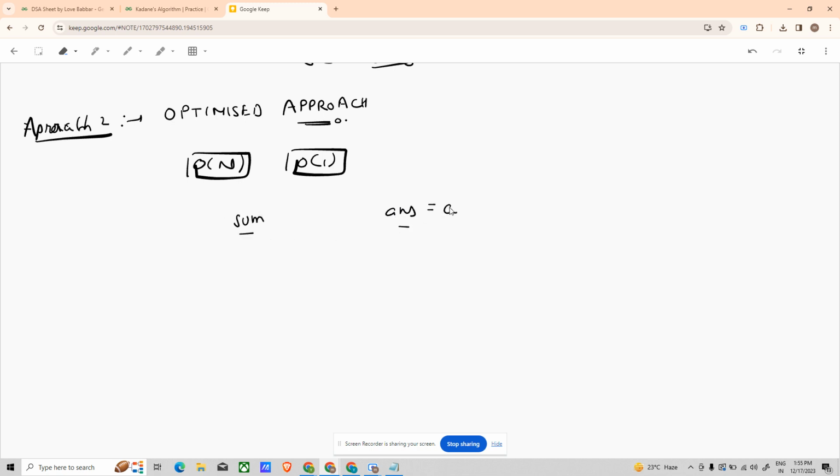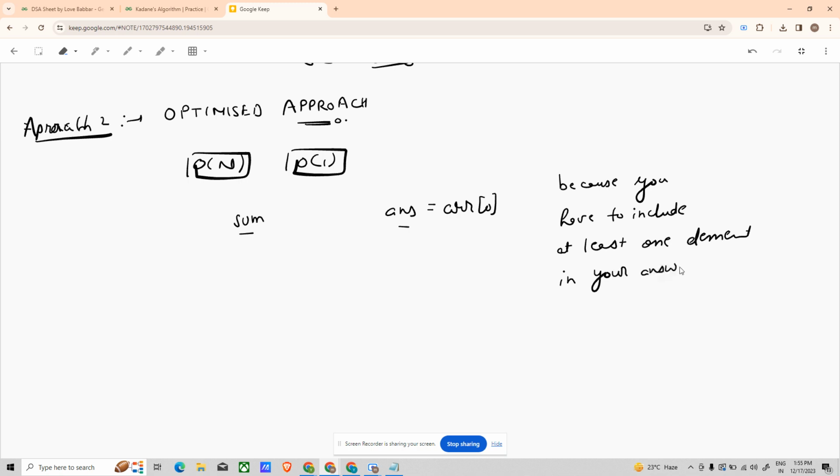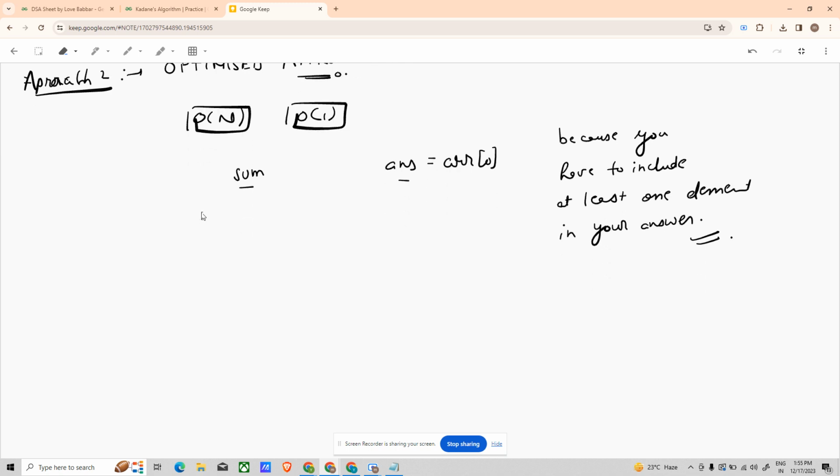It says give answer the first element. I ask why? It says because you have to include at least one element in your answer. Fine, no problem. Now it says initialize sum as 0. I think because cur is 0, so it says yes. Because you use cur as 0, initialize sum with 0. Okay, no problem.